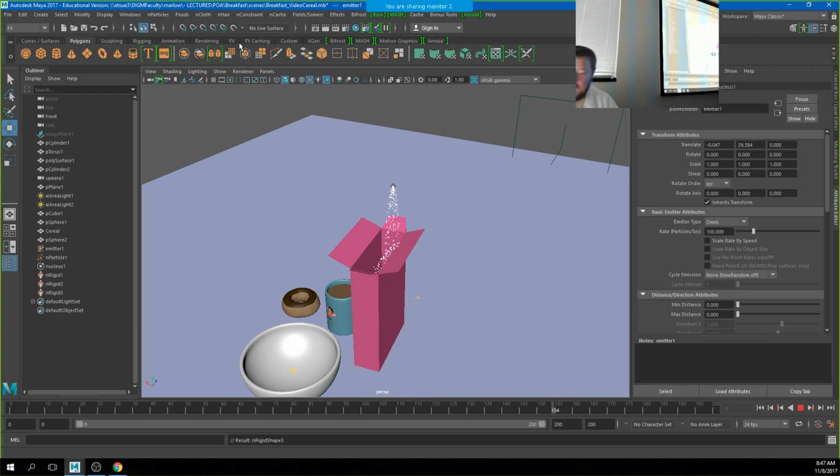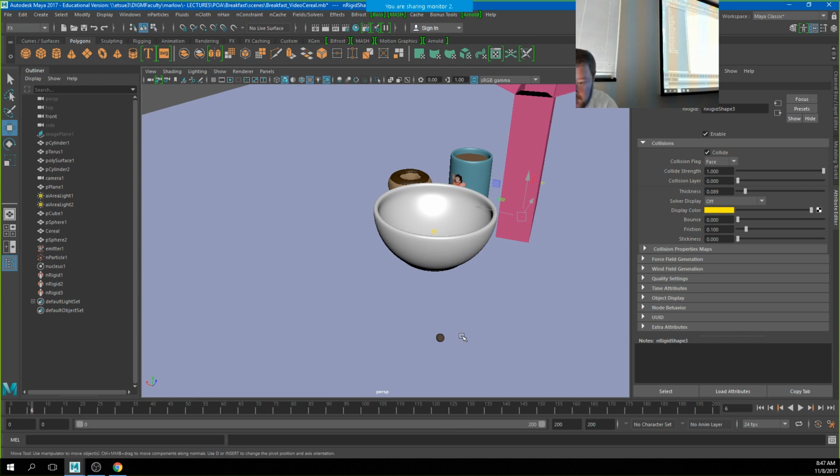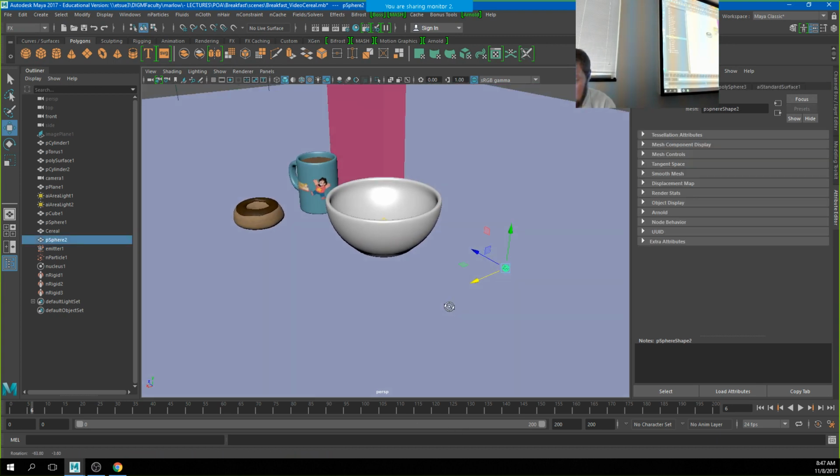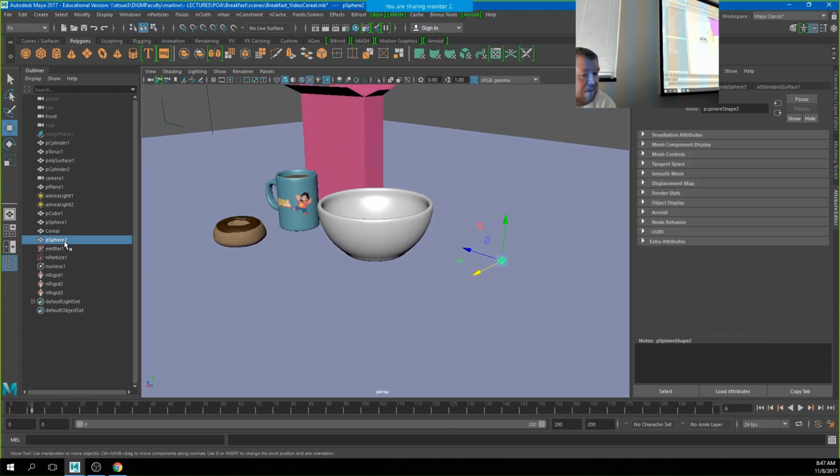So that piece of cereal I made is over here, right? Currently named P-Sphere 2. I'm just going to name that original cereal, which is actually my DJ name. So original cereal, so that way we know which one was the original one, right?